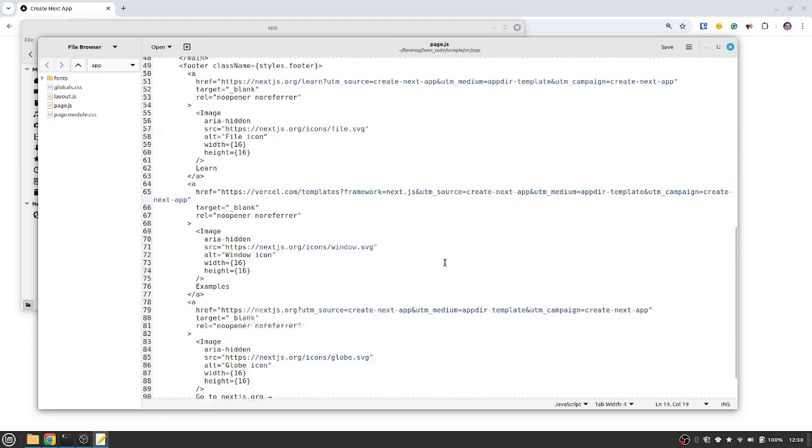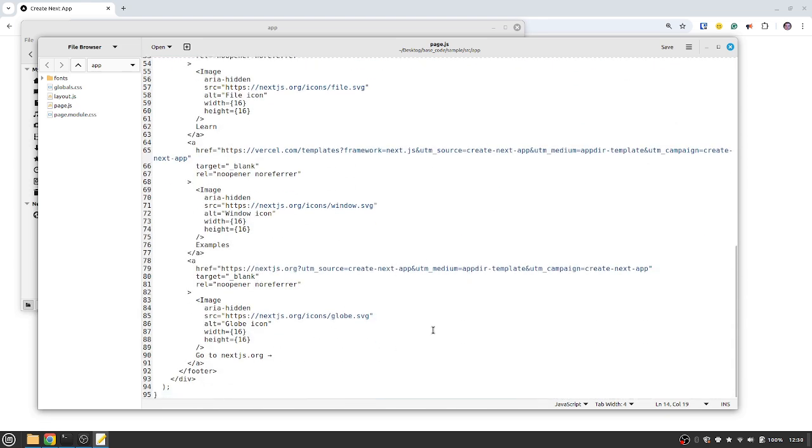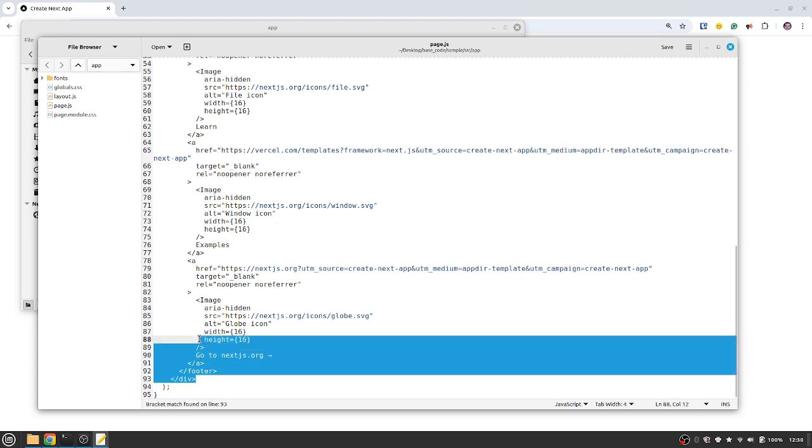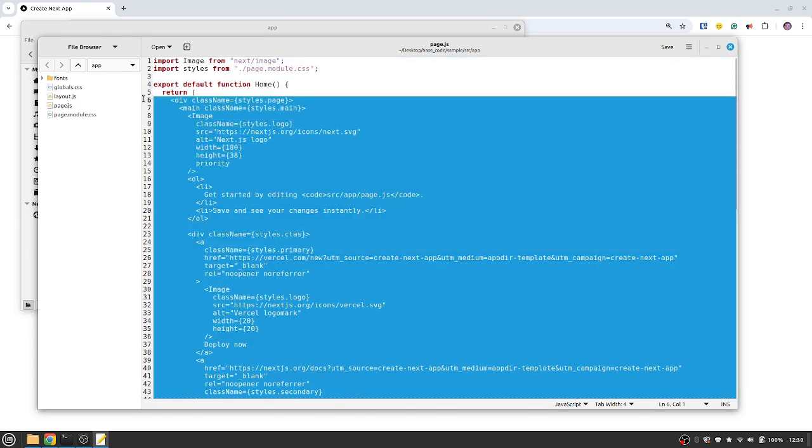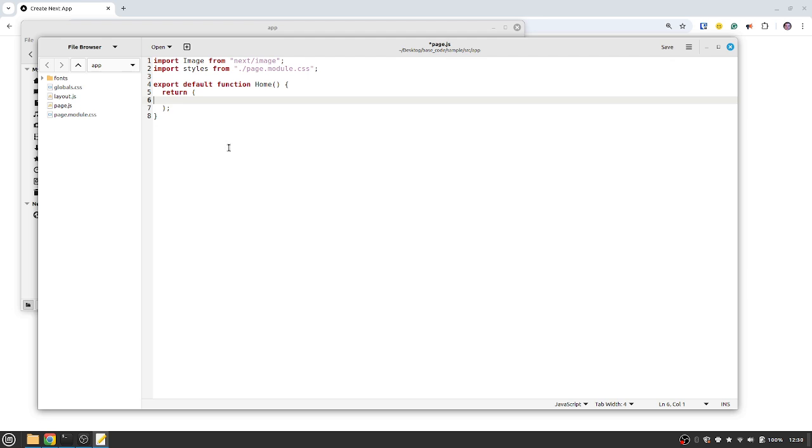So although it looks like a lot, we don't have to keep all of this. This is just default boilerplate code. And we can chop all of that away, and then we're left with a very, very basic template where we can start adding our content in here on line 6.